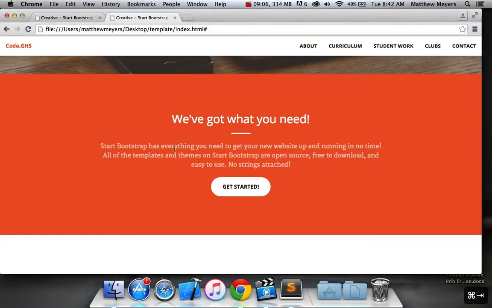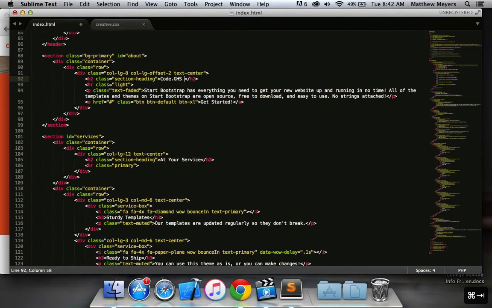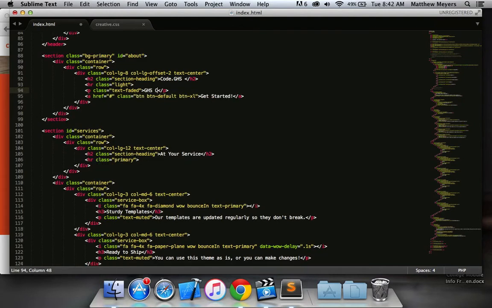So this is the section heading. Let's say code.ghs something. We'll say GHS computer science has a simple philosophy. Teach students to build real products, and they will.